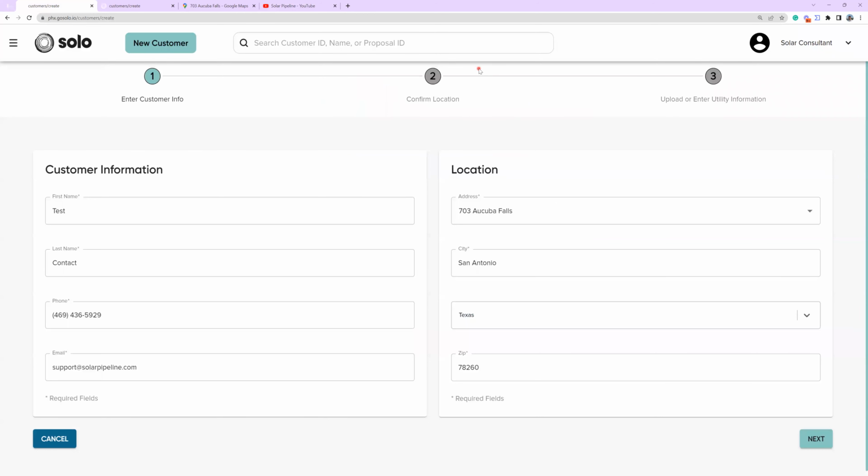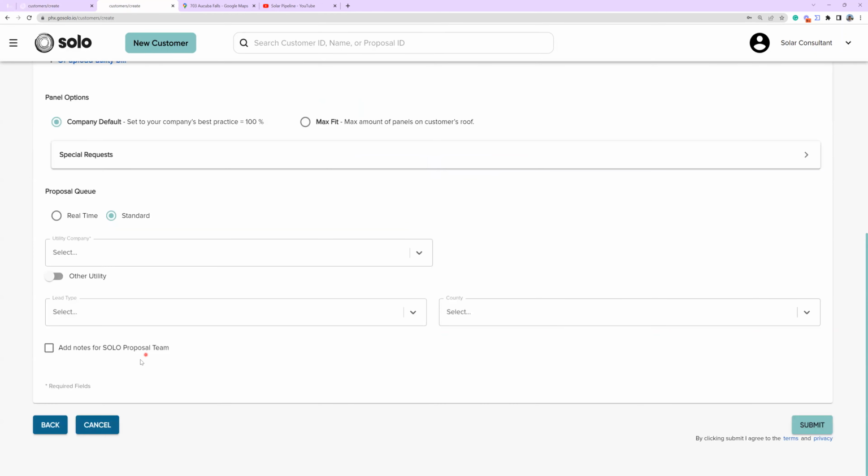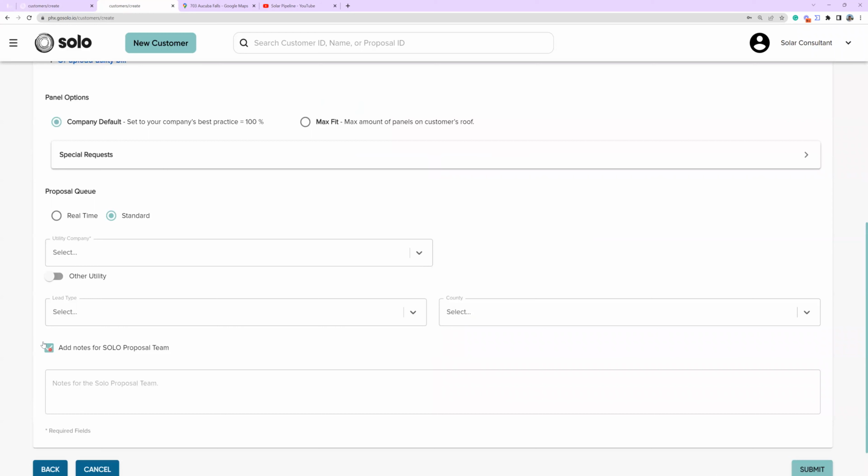Now, finally, the proposal. If we look here, add notes for Gosolo proposal team. I would say the most important note is the specific location you want the panels to be on. Some homeowners don't want the panels to be in front of the house. You can also add information on the homeowner's electric main panel, like the panel size, the main electric panel. For example, there are panels that have 150 amps, 200 amps. That will be useful for the design team.